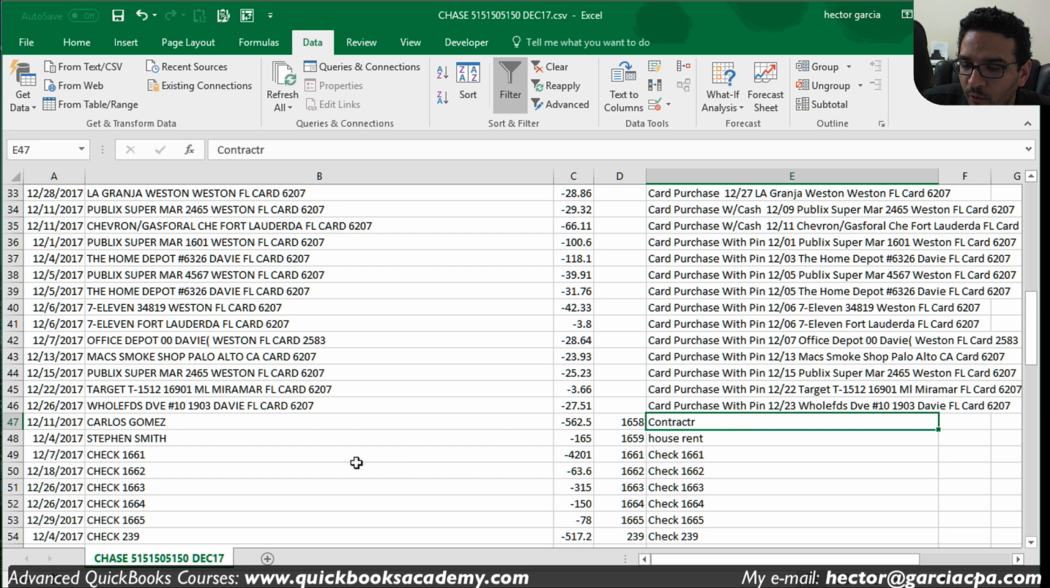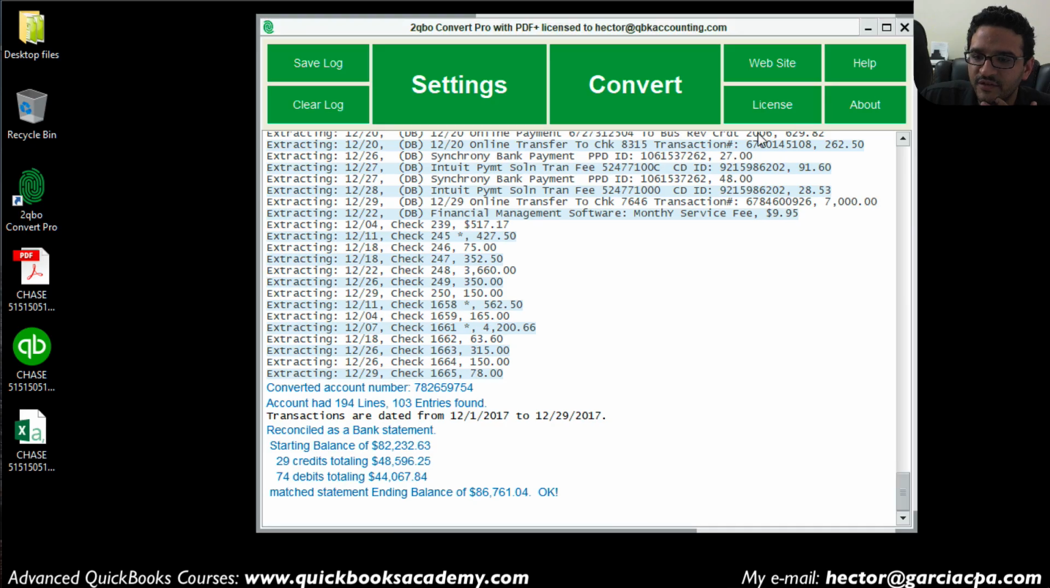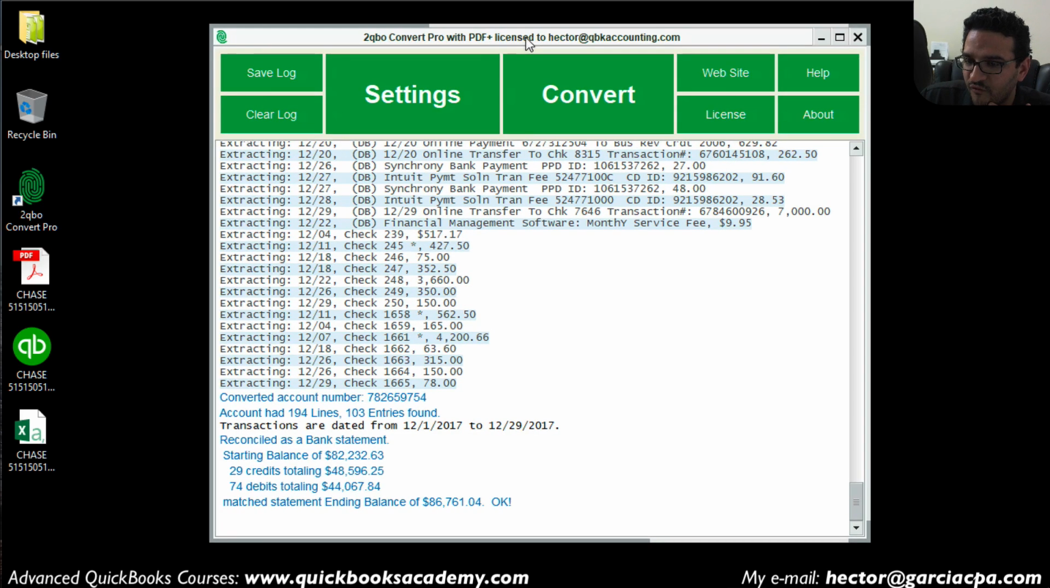So let me show you how that will work to make that final conversion into QuickBooks, assuming that you need them in QuickBooks. If you just need them in Excel, then you're great. You'll be good to go here. So if you need them in QuickBooks, you just save this CSV file, close it. We'll go to the same software, because that software, the $300 one, the 2QBO Convert Pro Plus, can do everything. It can go from PDF to CSV, PDF to QBO, QBO to CSV, and CSV to QBO. So it can do all the conversions.